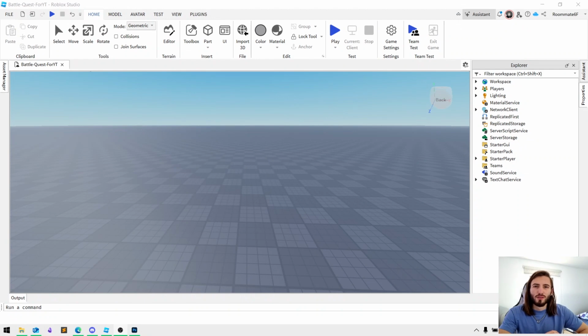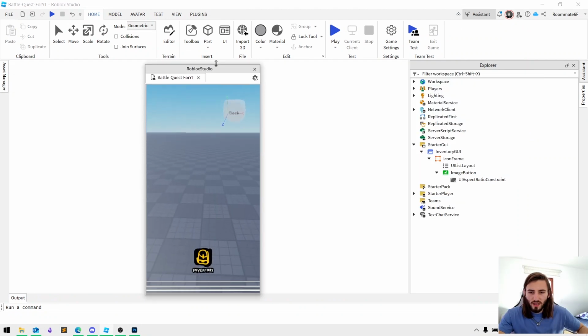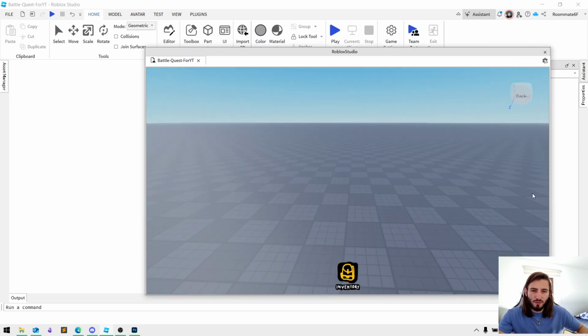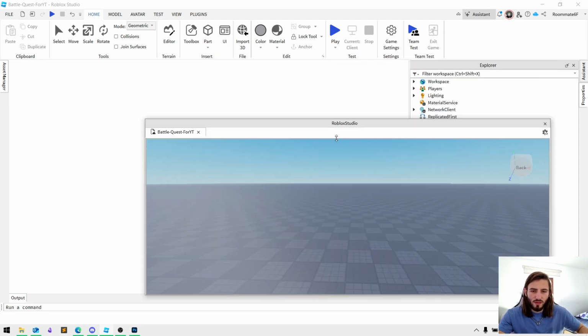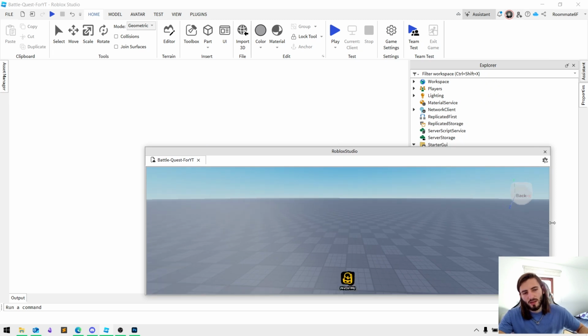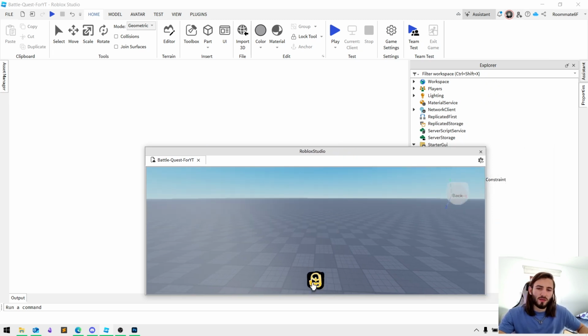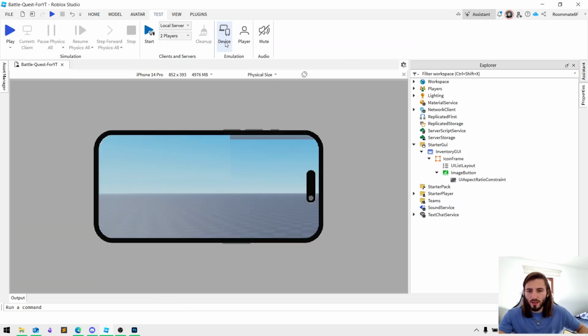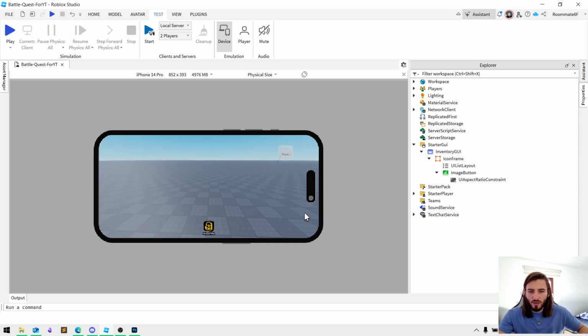Hello everyone, I'll show you how to make a button that has different images based on the mouse position. When you hover over the button, it will have a different image, and when you press on the button, it will change the image as well. Also, I'll show you how to make this button look good on both the desktop and the mobiles. So stay with me until the end.